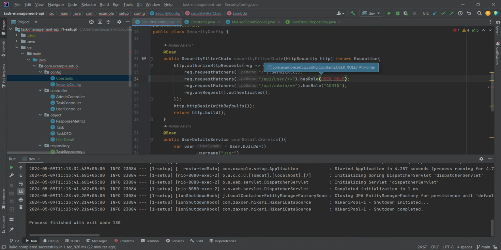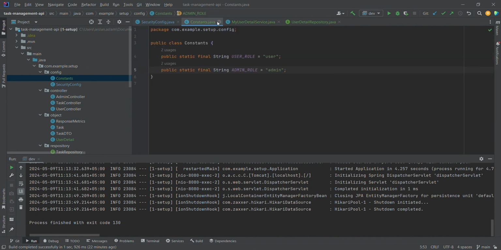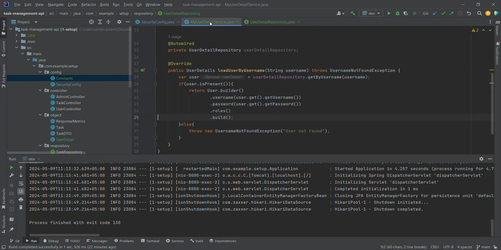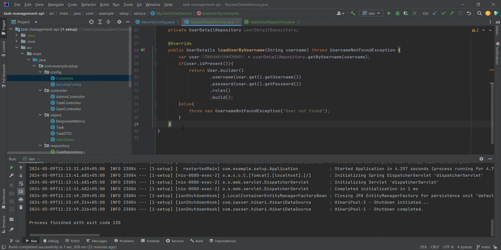Basically here we should have the admin role. The same thing we are going to do in my user detail service. Let's have a public method, even though we could say it should be private, but for the moment let's keep it public: getRole.